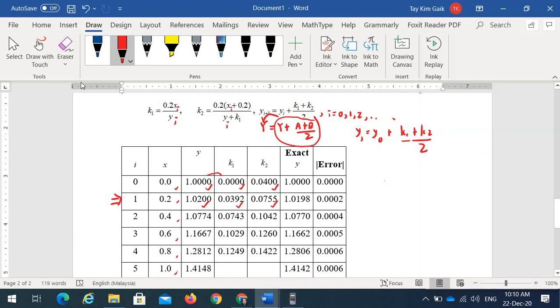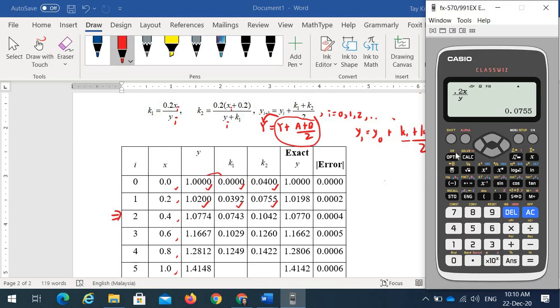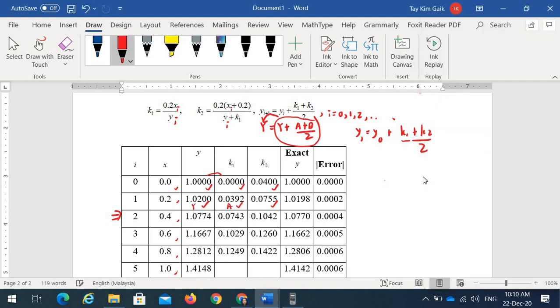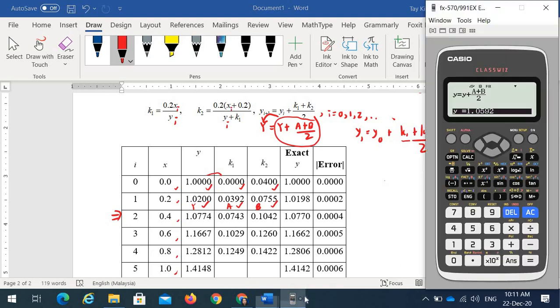Now, go down. If you want to get Y number 2, search back the Y formula. Okay, this one, calculate. To calculate the new Y dependent on the old Y, this is the A and this is the B. The new y depends on the latest old y plus the latest k1 and k2, where k1 and k2 I store as A and B in the calculator.